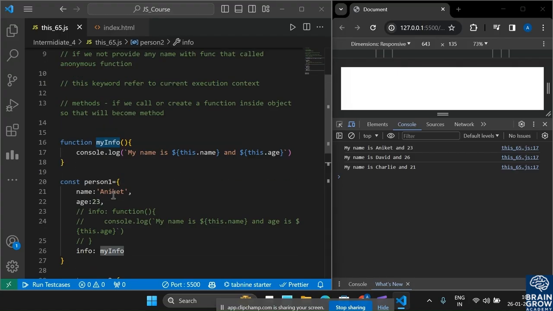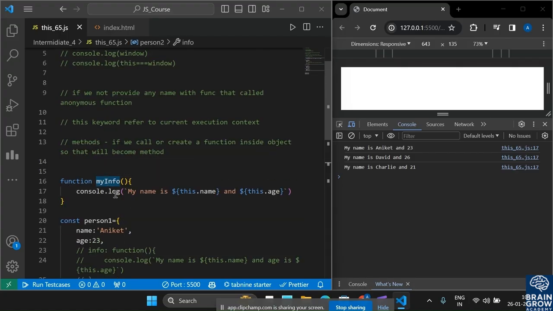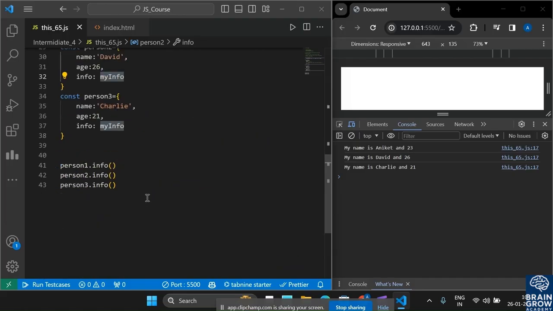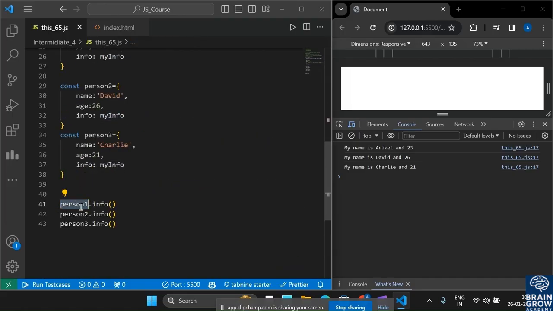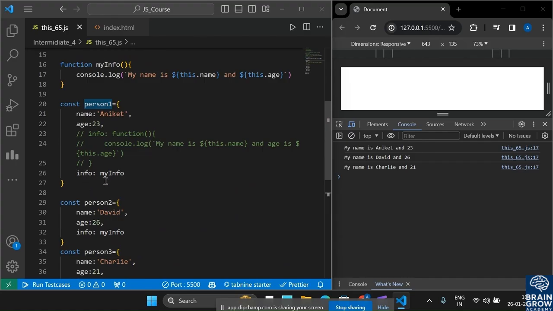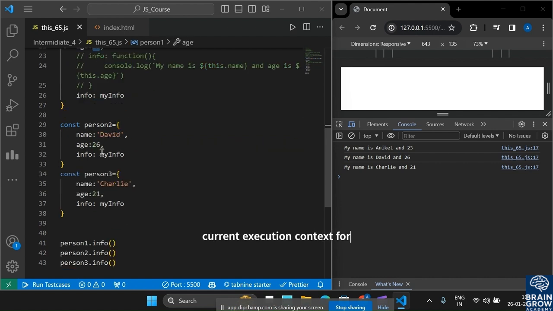Here is my info, and my info has console log this dot name and this dot age. You can see person dot info calls my info. So my info refers to this object and tries to find name within this object. And here is the name Aniket and age is 23.